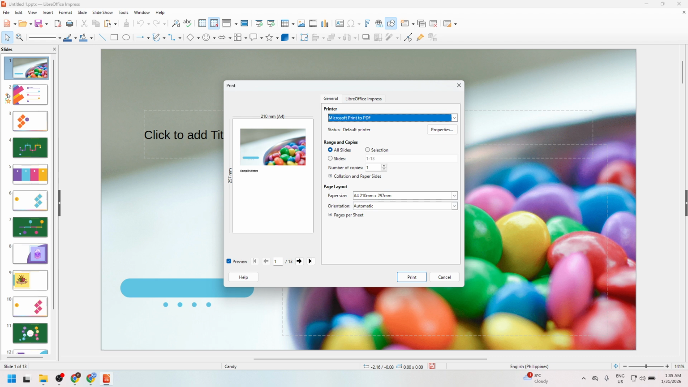That's all it takes. You've now printed notes pages directly from LibreOffice Impress, ready for review or delivery.